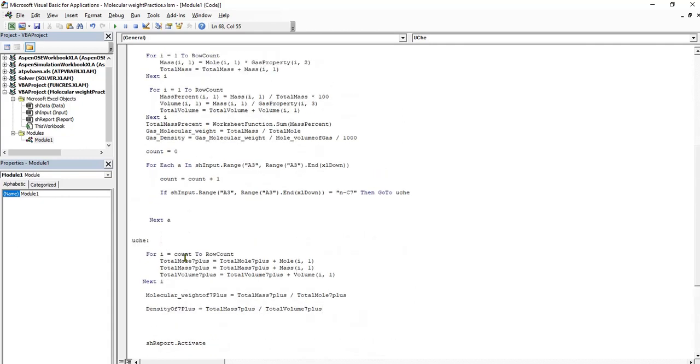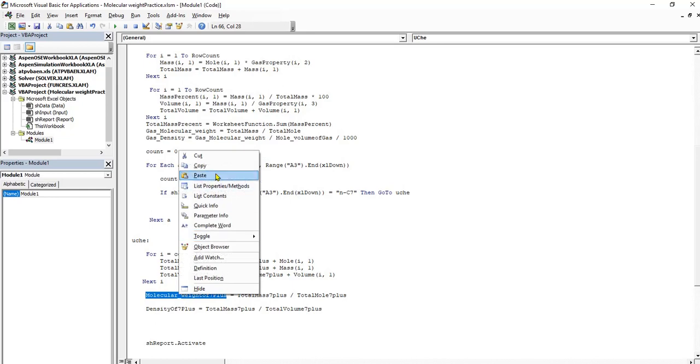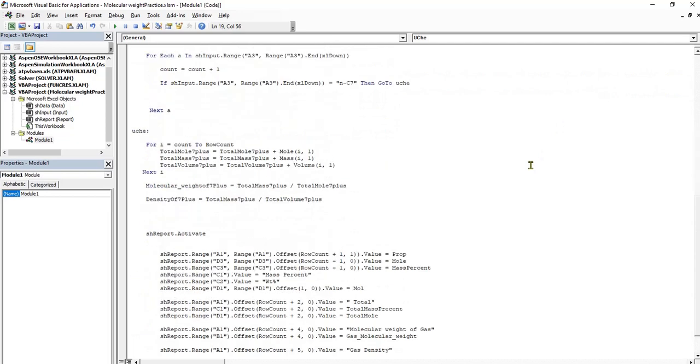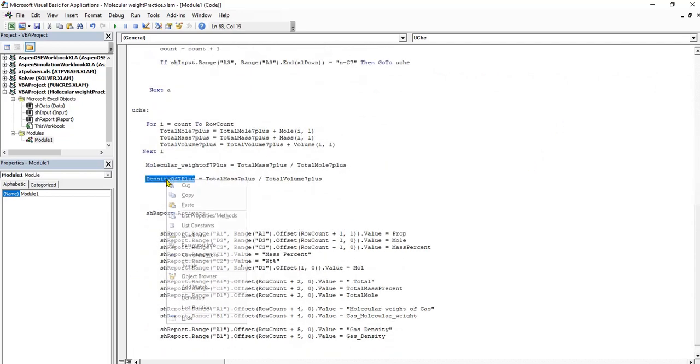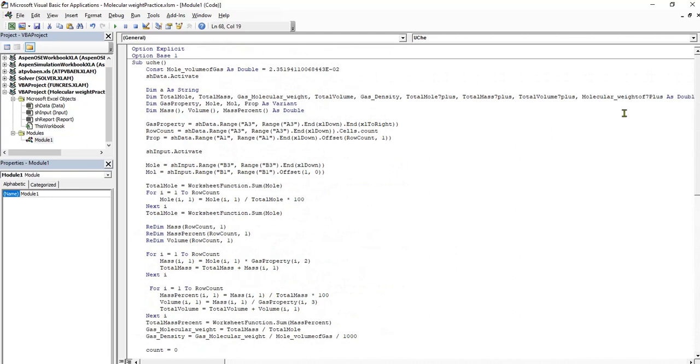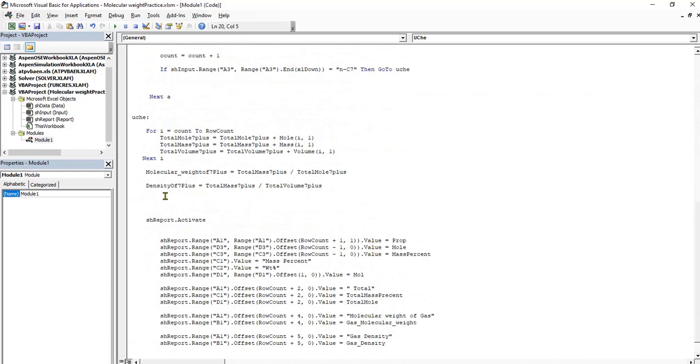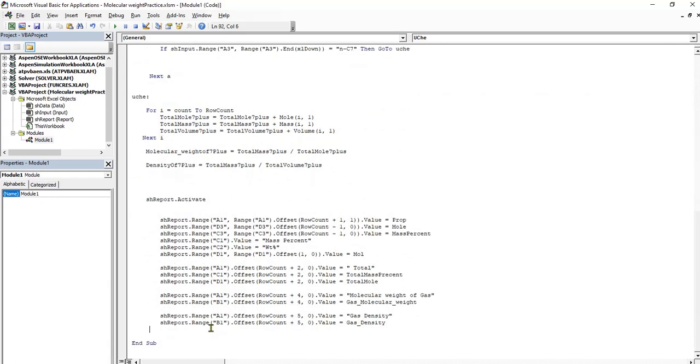Now let's define this variable. Variable should be double. We'll define it here since it's double. This also should be double. Now we have defined all this. Now we'll go to this sheet. I need to copy the whole of this.